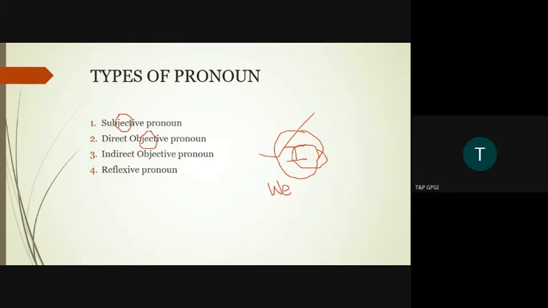What are they? I have told you a subjective pronoun is nothing but I, we, a subject, and an objective pronoun is nothing but the person who's receiving it. So them, THEM, they are the objective pronouns, the one who's receiving the actions of the subject pronoun. Then reflexive: reflexive is nothing but when someone is talking about himself as an object, reflecting it back to himself.